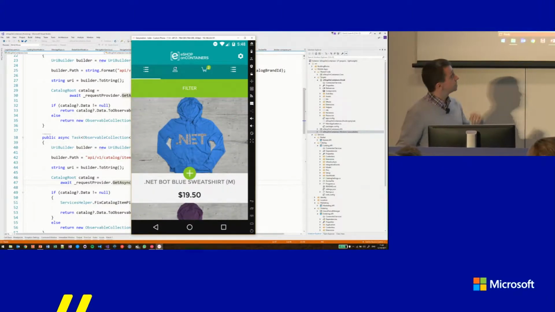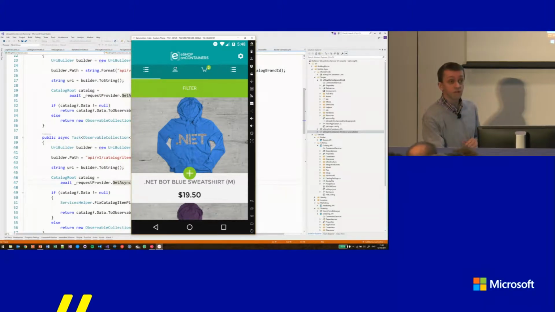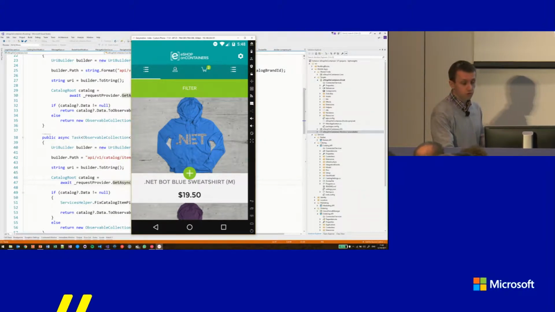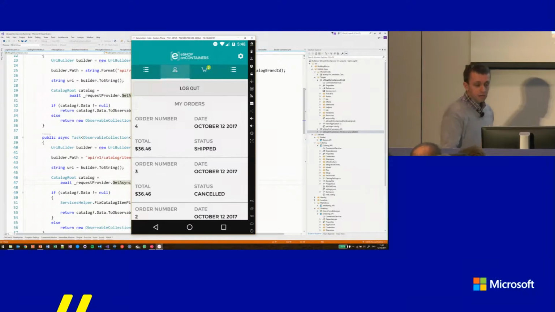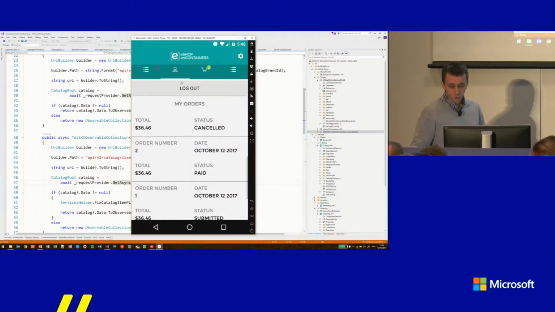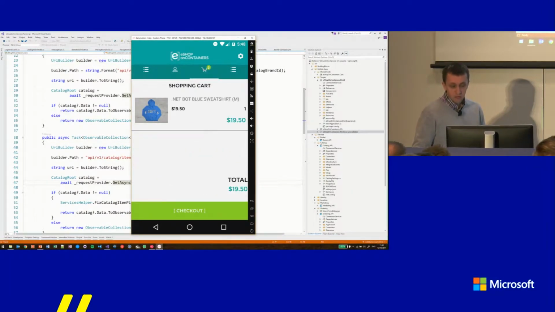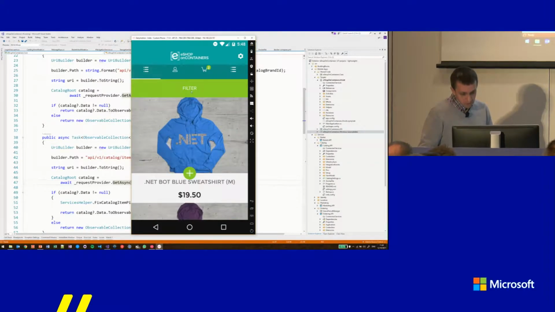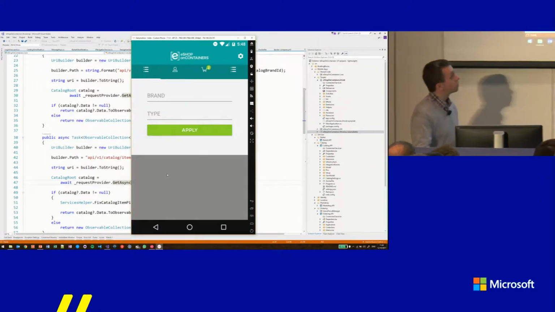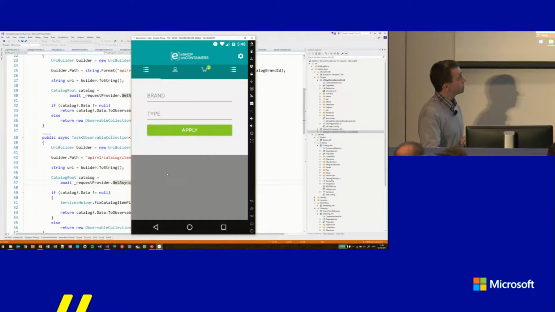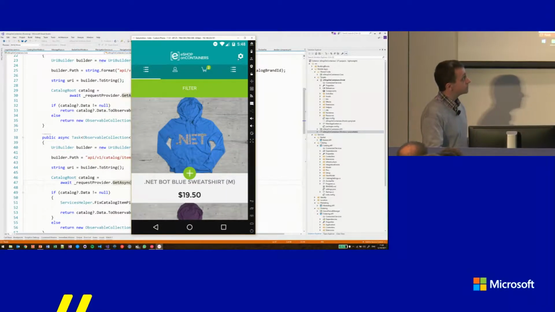So the application is, like I said, called eShop on containers. You can download it from microsoft.com/net/architecture. You can look at your orders. You can look at your basket. You can also, from here, filter down on the type of clothing part that you want. There's a couple of settings.